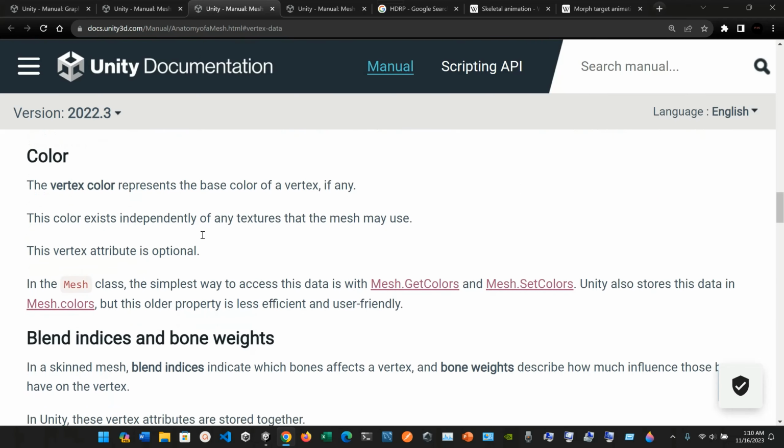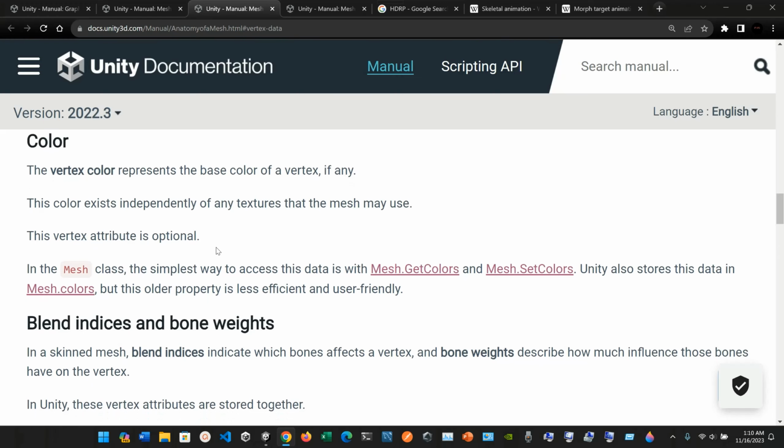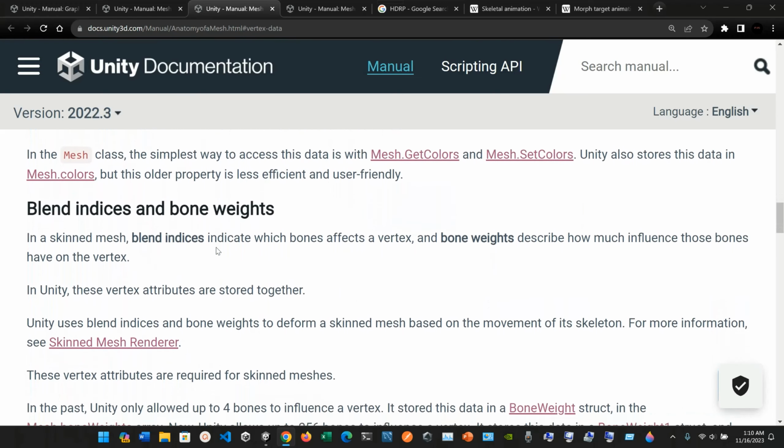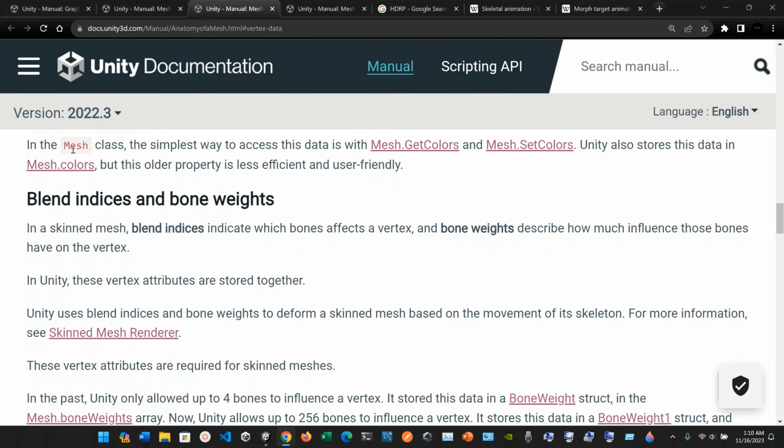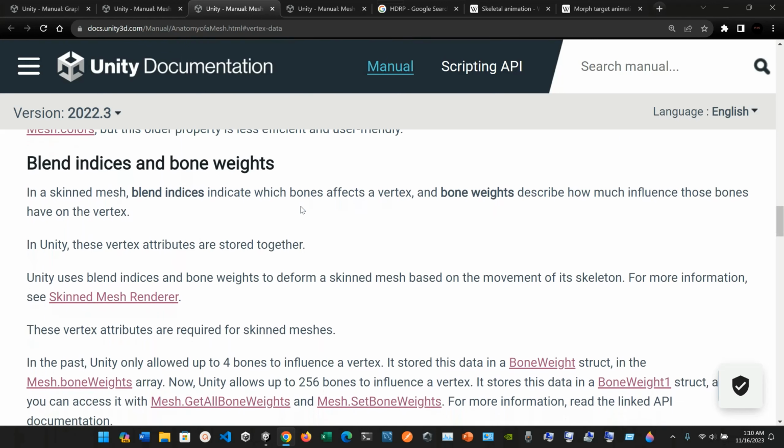Now let's check out color. The vertex color represents the base color of the vertex, if any. This color exists independently of any texture that the mesh may use. In the mesh class, the simplest way to access this data is with Mesh.GetColors and Mesh.SetColors. Unity also stores this data in Mesh.colors, but this older property is less efficient and user friendly.